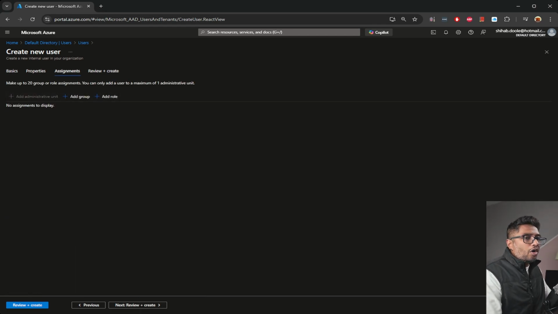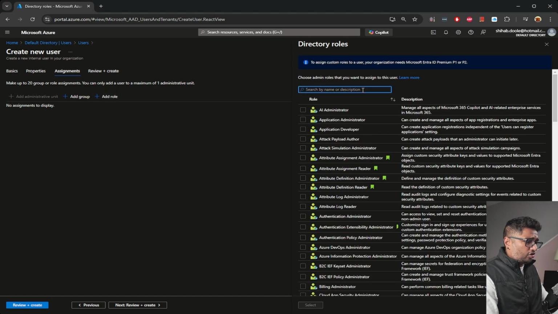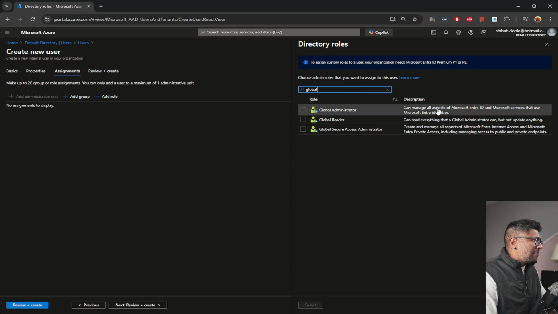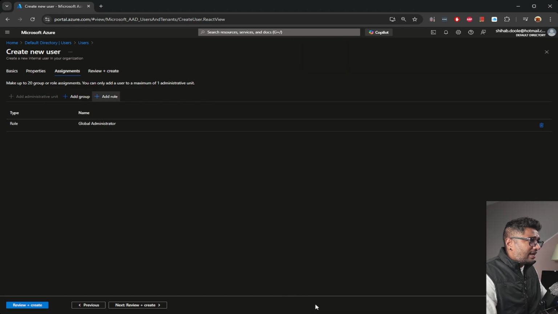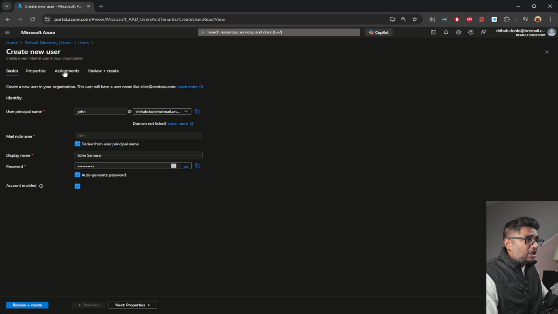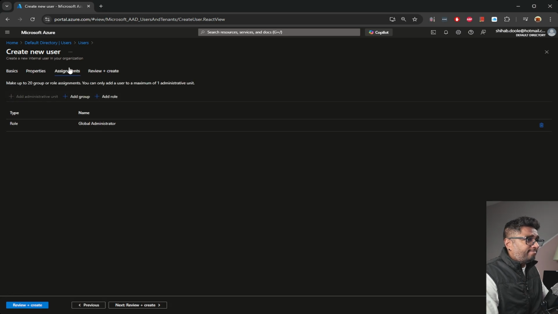Next, Assignments. Now for the added role, if you want to make this user a global administrator, you can. When you select Global Administrator, you can see it can manage all access to Microsoft Entra ID services that use Microsoft Entra ID identities. So just click this, click Select. Now this user is going to be a global administrator. Make sure you know that global administrator is a very powerful role. So make sure you trust this user, whoever you give this access to.